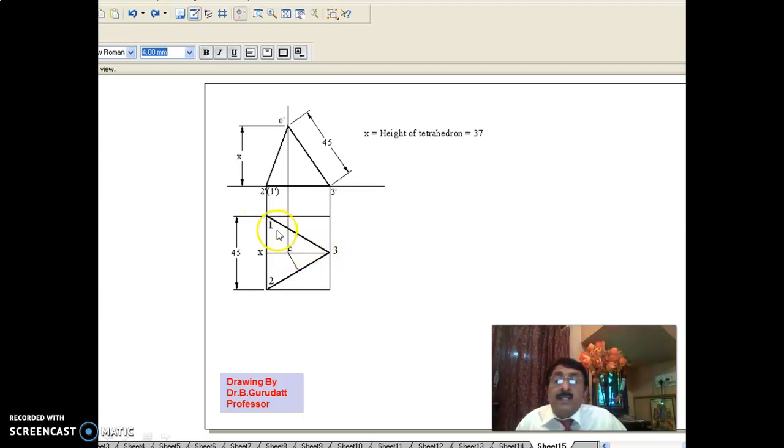Okay, but since it is a tetrahedron, this length is parallel to VP, correct? That means this length in the front view should be seen in its true length. That is why you take it as 45 only, because this is seen in its true length in the front view. Okay, this is 45, C3 or O3 or whatever you call it. This is parallel to VP, hence this will be seen in its true length. That is why 3 dash as center, 45 as radius, cut here. In that way, complete this.